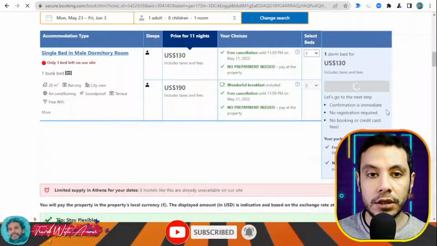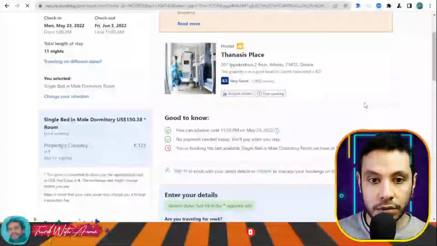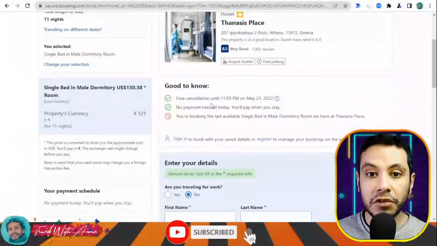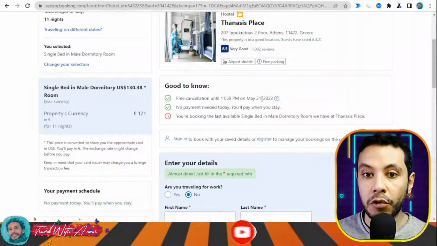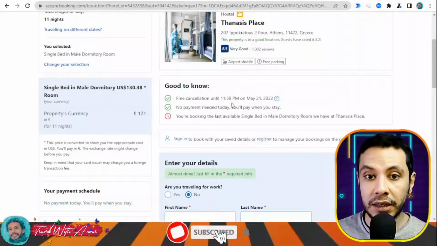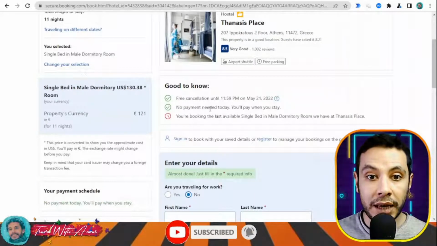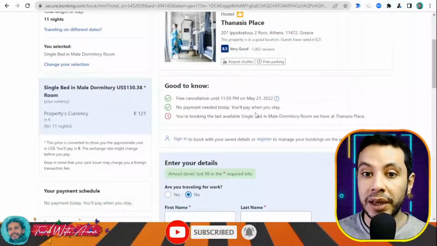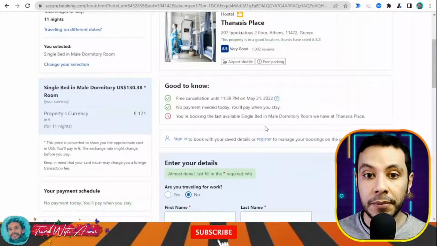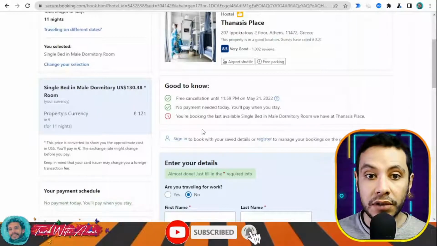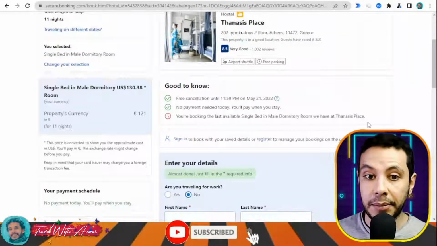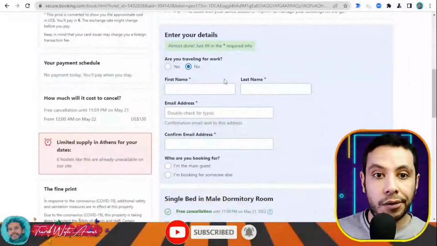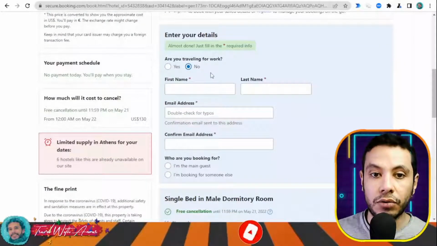And once you click I'll reserve, there is free cancellation until the 21st of May. So there's free cancellation also. No payment needed today. You will pay when you stay, so you can pay at the host itself. You are booking the last available single bed in a male dormitory room in Athens. Are you traveling for work? Yes or no? I will say no.